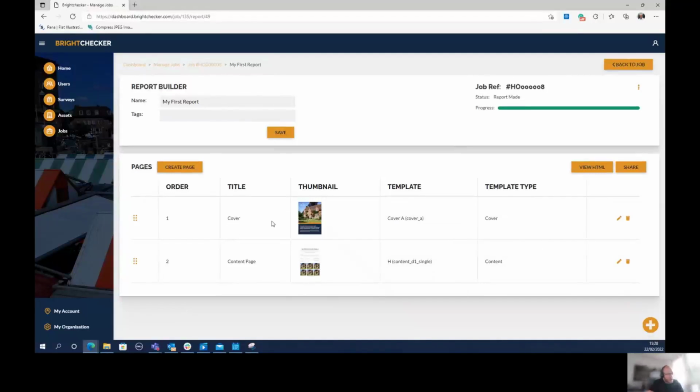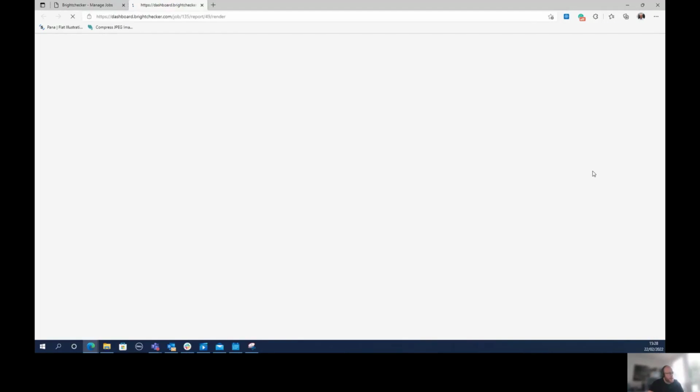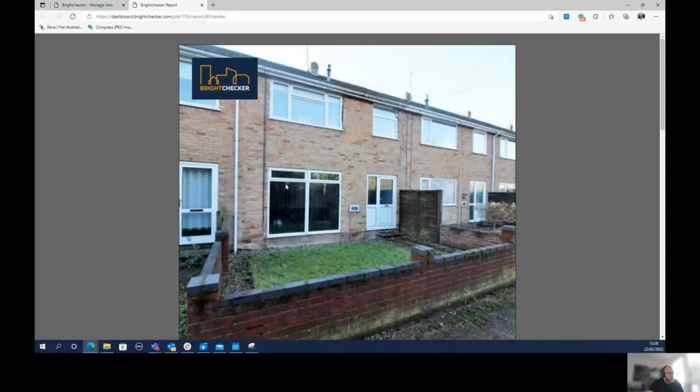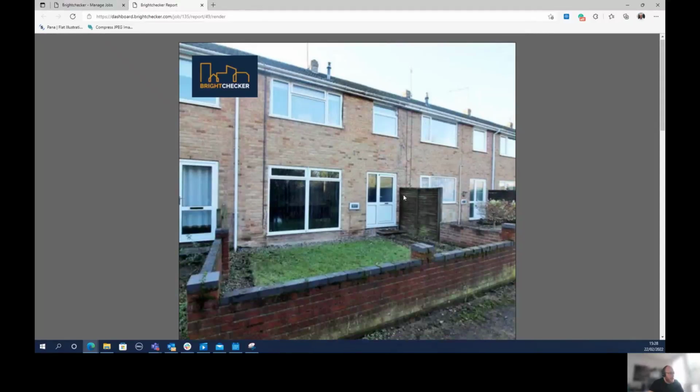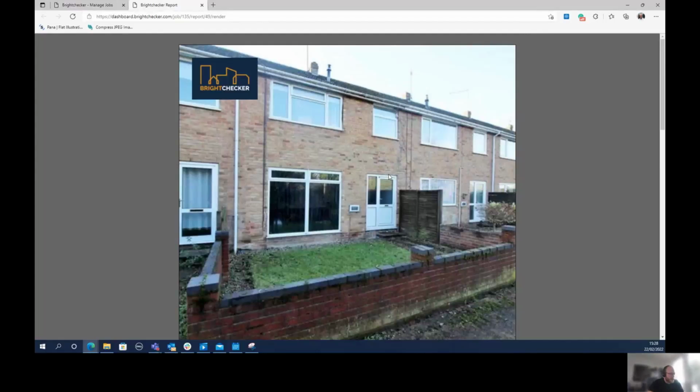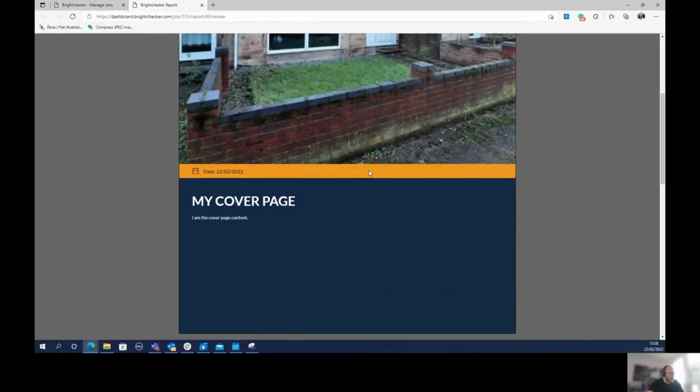Now you can see we've got a cover page and a content page, order 1 and 2. You can drag and drop if you need to move pages around for whatever reason. Let's click View HTML, and then you can just see the report render. So there's a fairly lowish resolution image on the back there, which isn't a problem. We can change that in a moment.